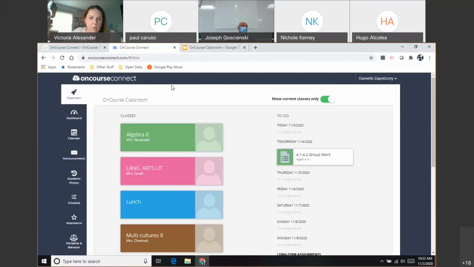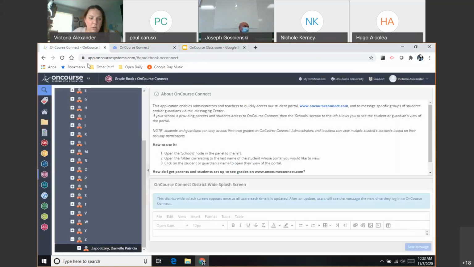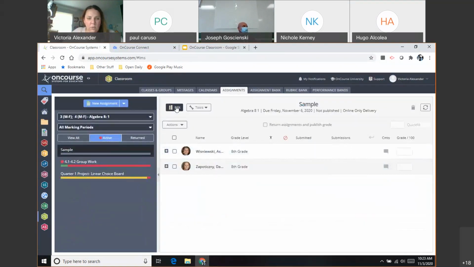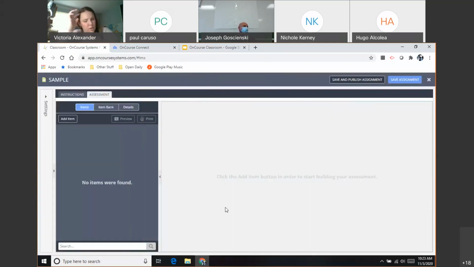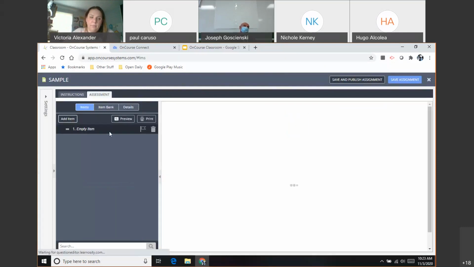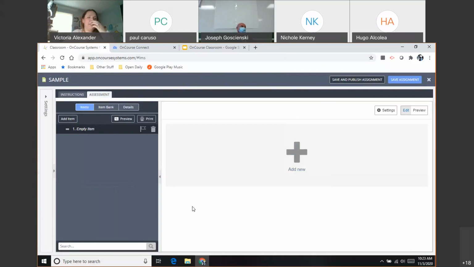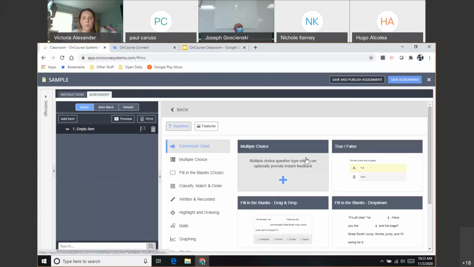Okay. So to get to the assignment and to make the actual assignment portion of it, there are a few things that you need to do just to get it started. The first thing you need to do is click on Add Item. And when you add an item, you'll see on the left-hand side, it says Empty Item, and then it says Add New. If you click on Add New, this brings you to all the different types of questions that are available through OnCourse.